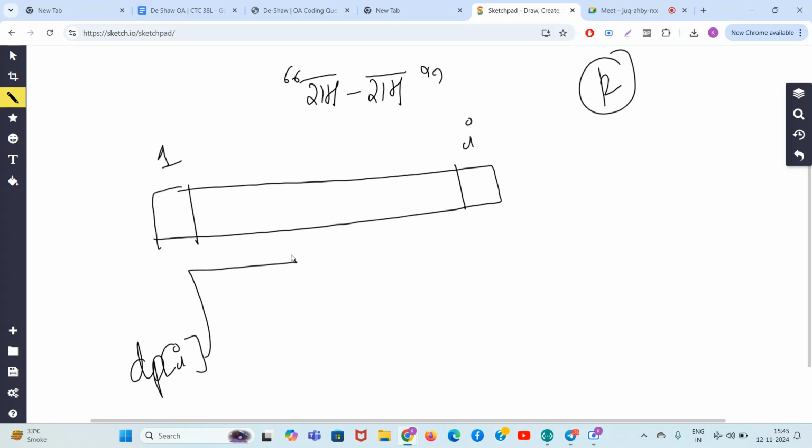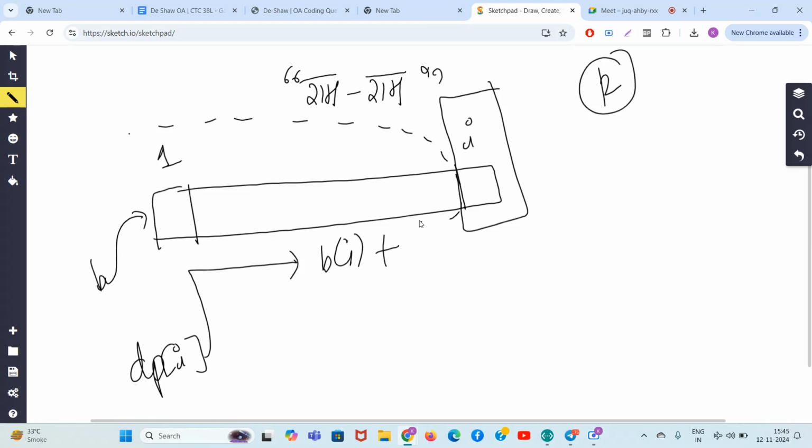What will be the first option? First option will be to put this number in the last box. So if you put this number in the last box, let's say this is the array B. So this number will be B of I plus the best answer till I minus 1 index. So B of I plus dp of I minus 1.